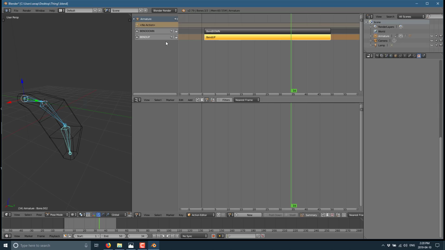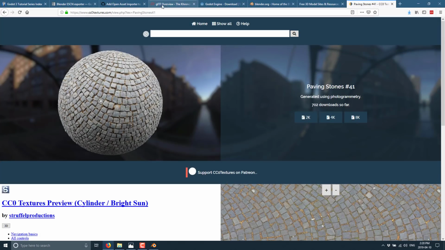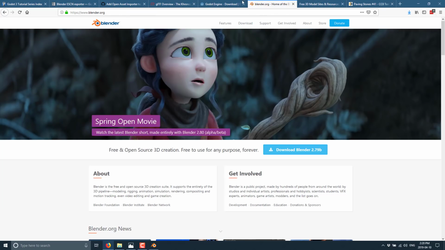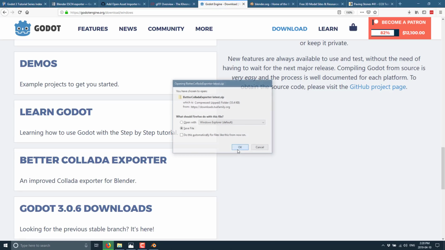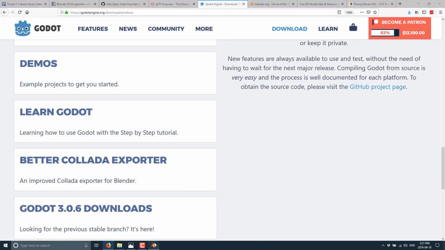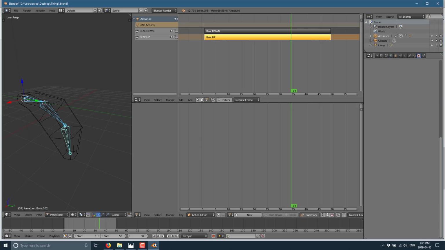So now we need to export it. Remember earlier on I said we were going to use this guy right here. So go ahead and download this zip file if you haven't already. I don't know if I have or not, so I'm gonna go ahead and save it anyways. And now what we need to do is install that into Blender. That's basically the Better Collada plugin exporter.